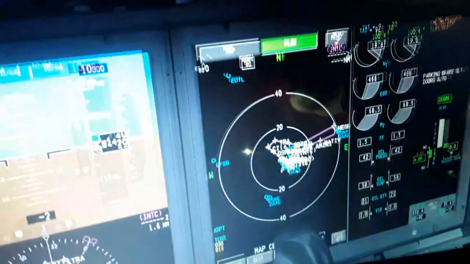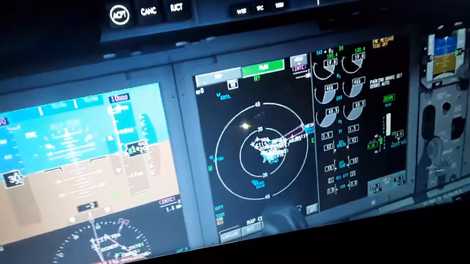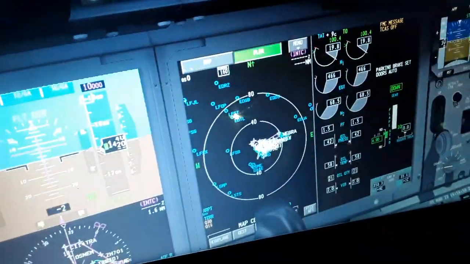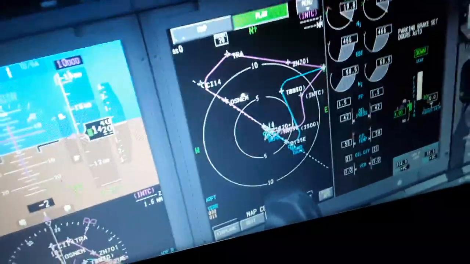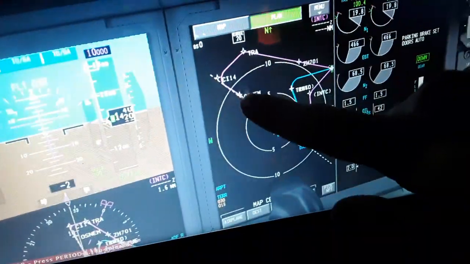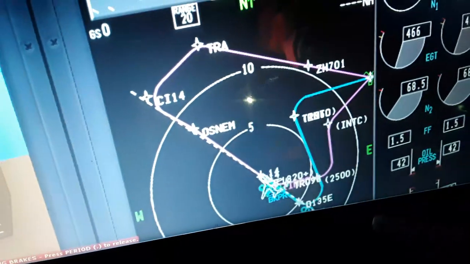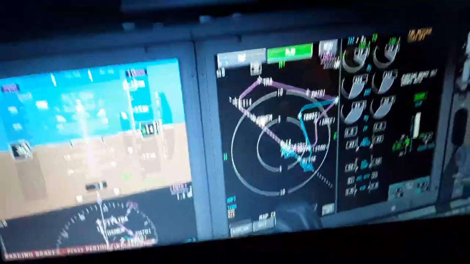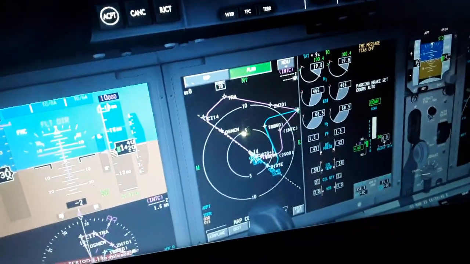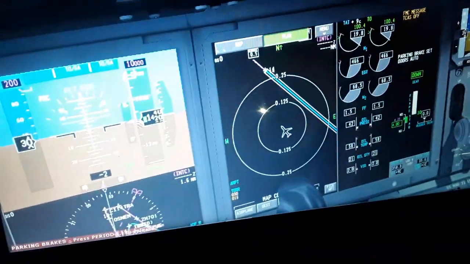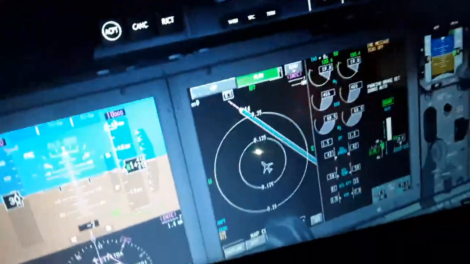CI-14 over here. So I can change the range, how far away we can see. You can see some more airports around you if we look closer. So you can see the TRA, then descend C1, CI-14. This is the approach and landing through Oceanem, then the runway 14.